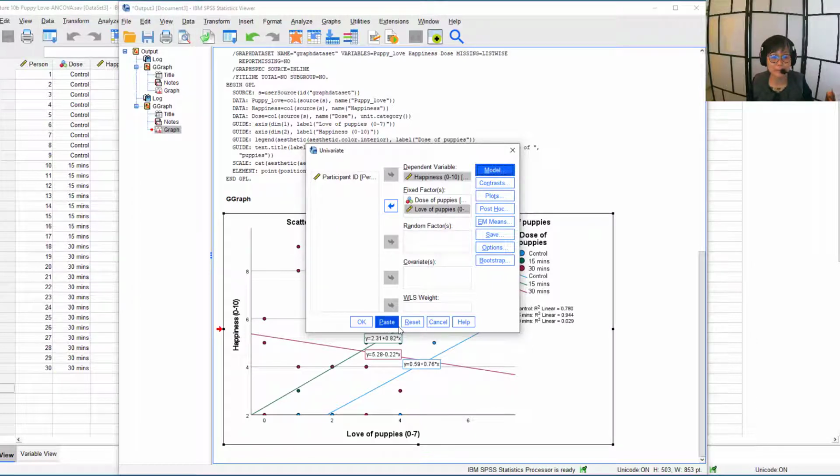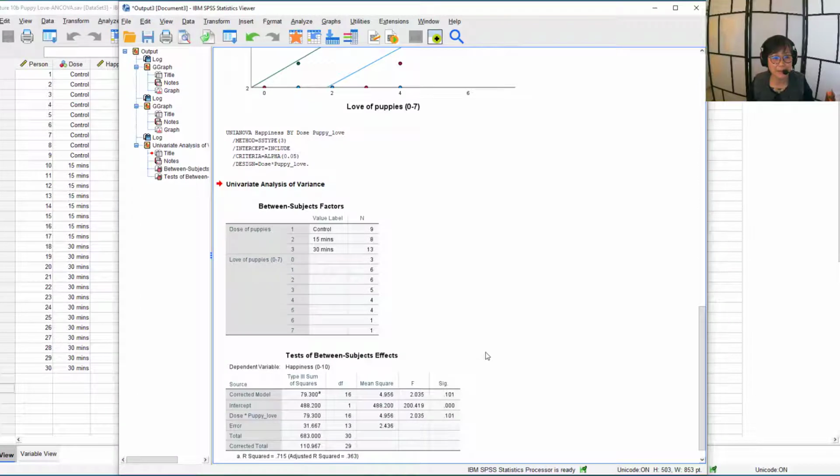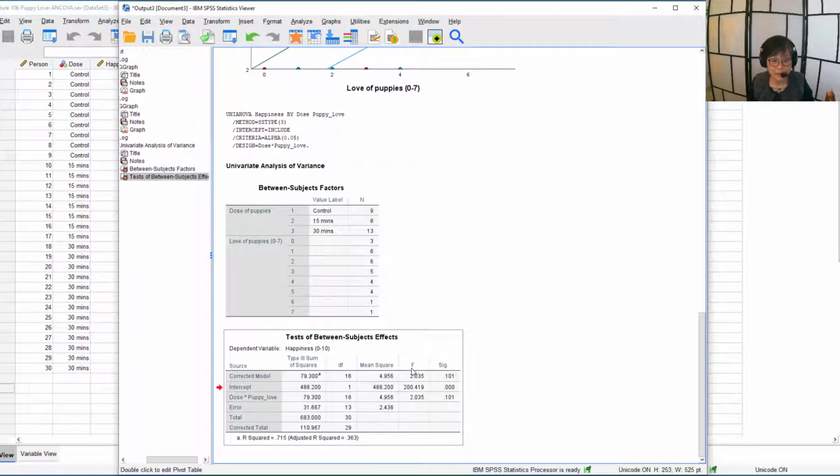So you just paste it to build your syntax file, and then I say okay, and I am particularly interested in this ANOVA table here. Dose and love of a puppy, as you can see, was not significant. So homogeneity is met. All right.